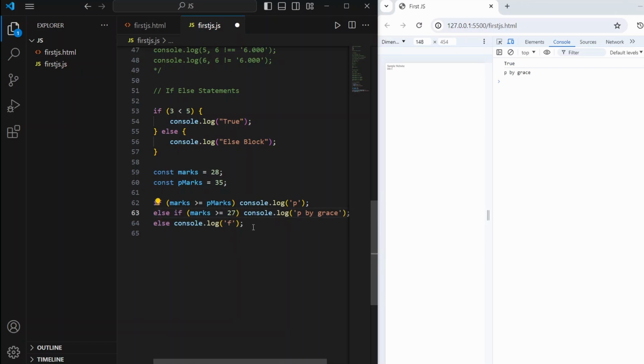Now you can see our code looks much cleaner than earlier. Just if condition and then its code, else if condition, its code, and else block. Now we can even have multiple else if conditions. So I think for now that's all for if else statements.